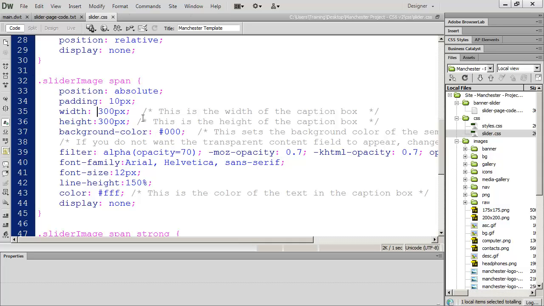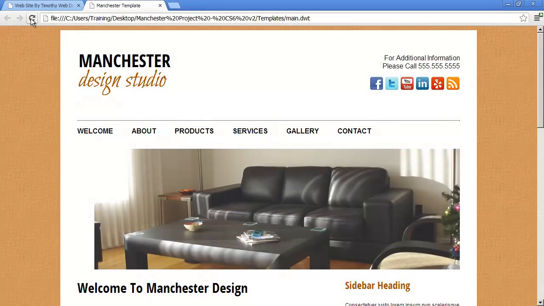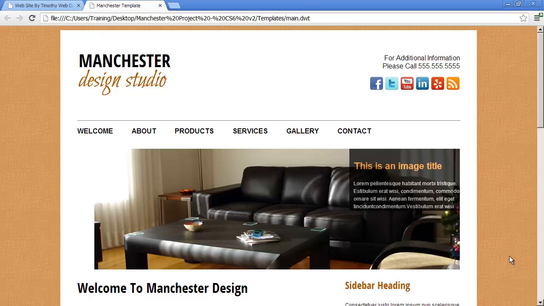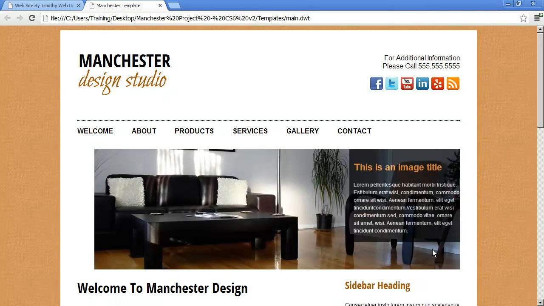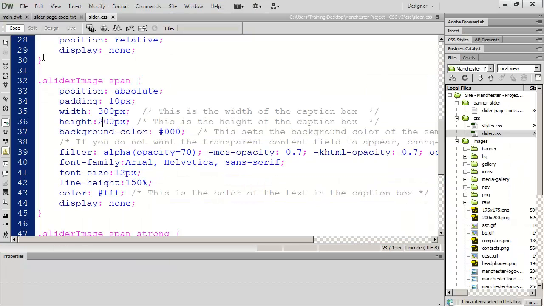Let me show you a couple things here. The first thing I'm going to do is change this value to 200, and we'll go ahead now and refresh this page. You can see it's now only coming down part of the way on my image. It's not covering it up entirely, but it's still 300 pixels wide. And you can adjust that again right here.